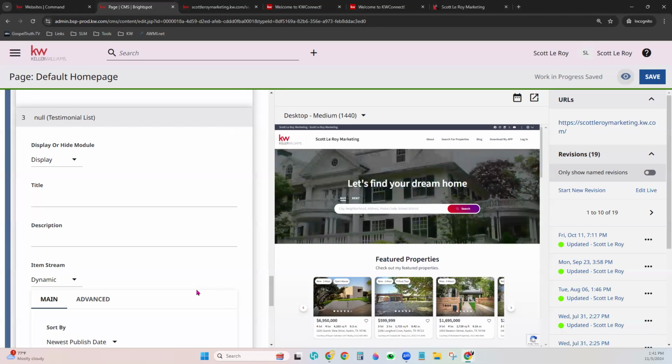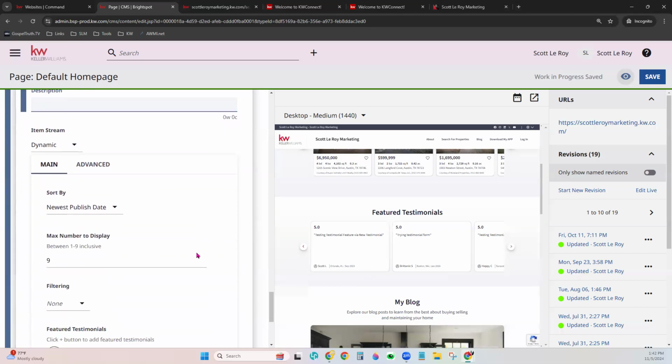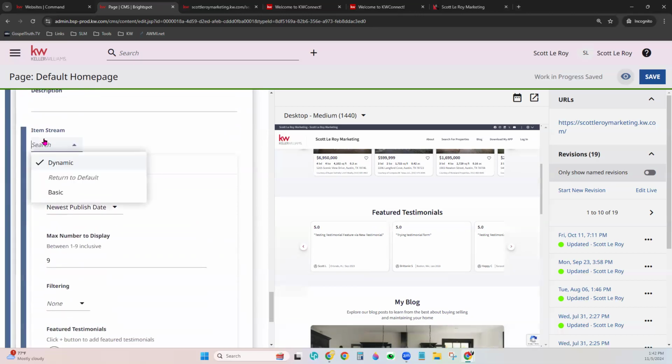Okay, so if you get a bogus testimony or one that's just not very flattering, you can choose not to put it on your site. For the testimonials that show right here on your home page, you can choose to display or hide this. You can change the title and description like our other modules. And you have a dynamic and basic mode to this testimonial section as well, just like we did for featured listings.